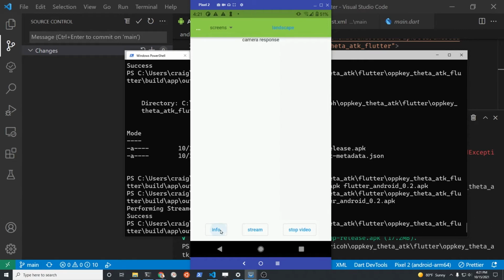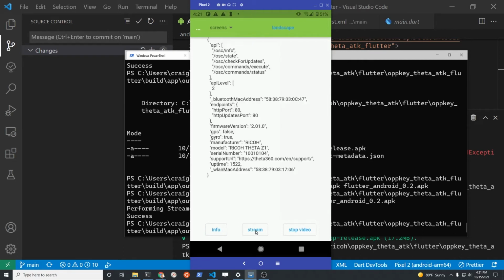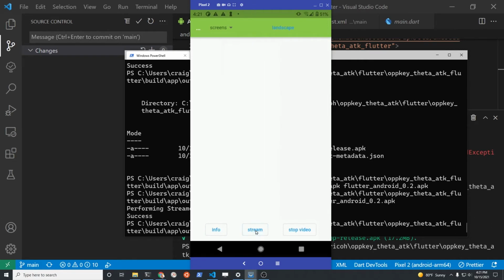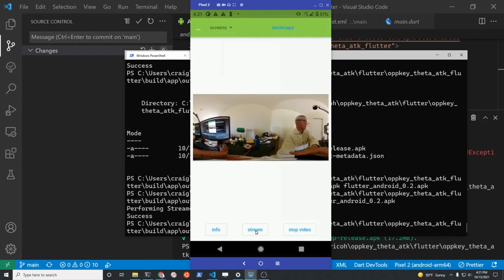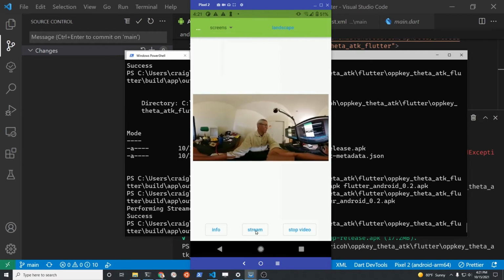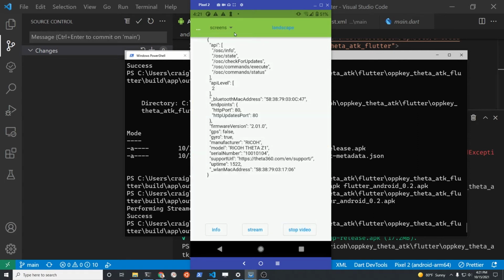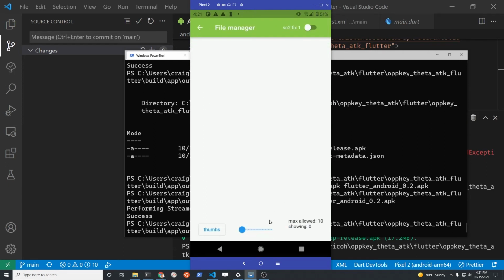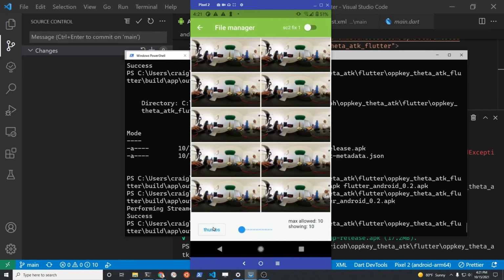So let's first try info. We're getting information from the camera. We'll do a test stream. It's now streaming the live preview, or motion JPEG, over into this rectangular window. We'll stop the video. We'll use another screen for the thumbnails and we'll show a thumbnail demo. We now have the thumbnail.